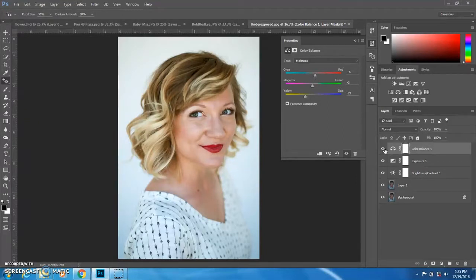So if I turn off this layer and then turn it back on, see the difference? So that's your color balance. You'll start to notice in your photos, oh, this is too cool, or ooh, this is too warm, I want to cool it down. And you'll always want to come to this color balance adjustment layer to fix that.